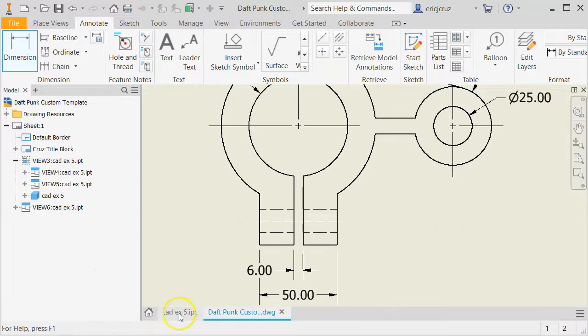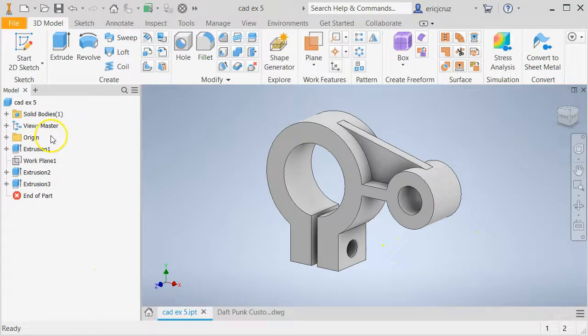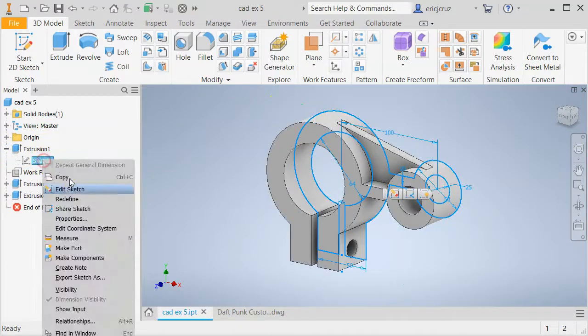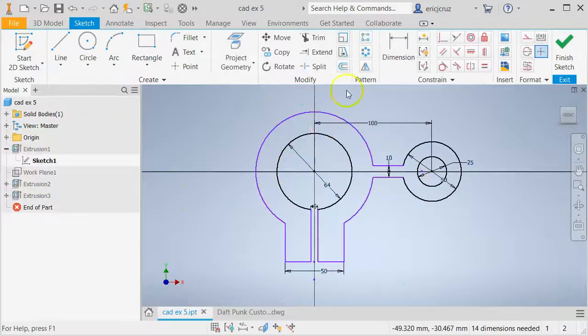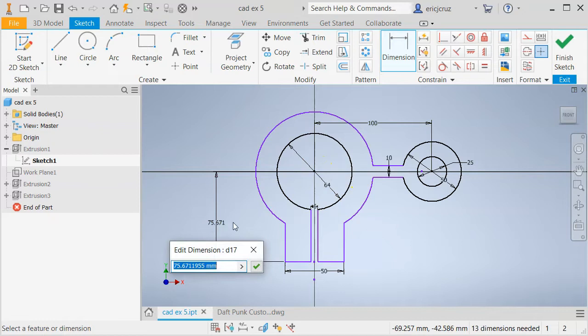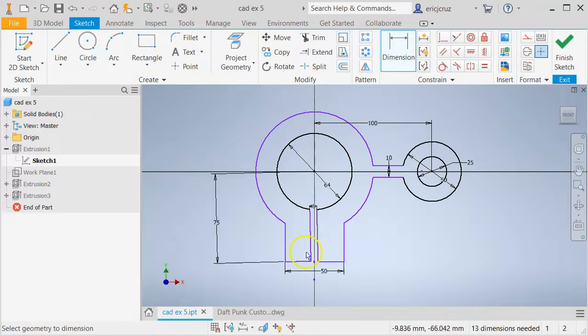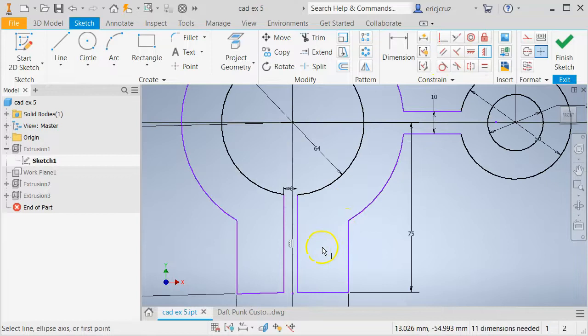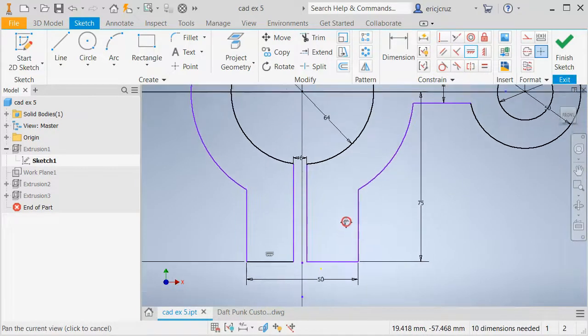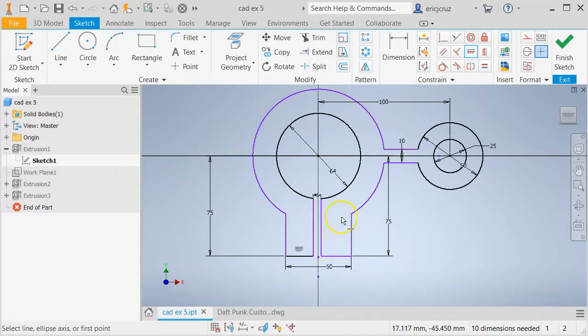Oh, I gotta go back. Let's see. Sketch, edit sketch. The dimension between the center mark and the bottom should be 75. And let's make sure all of this, oh man, I really messed up there. Now that's off.